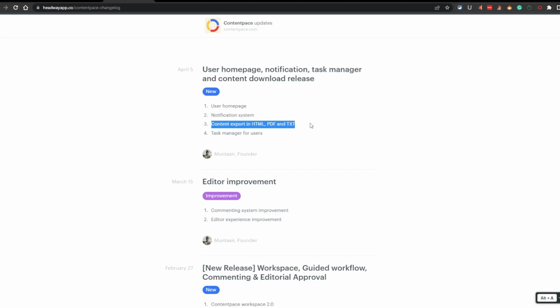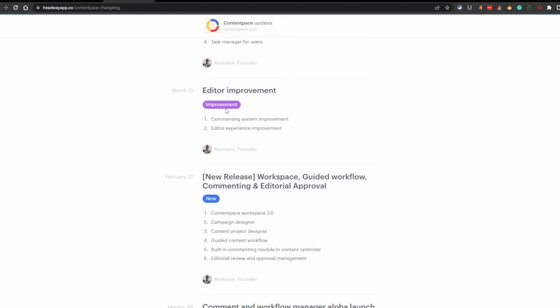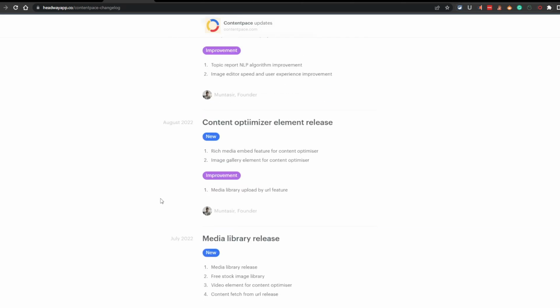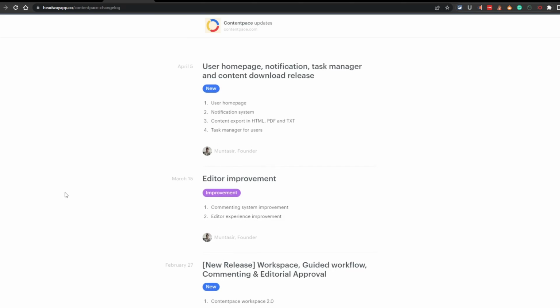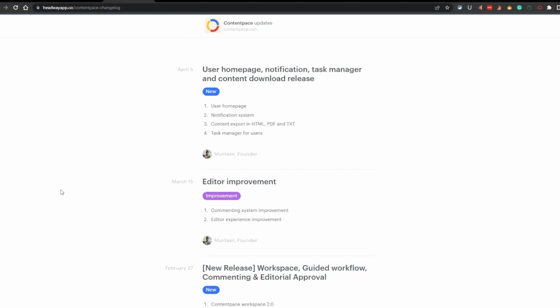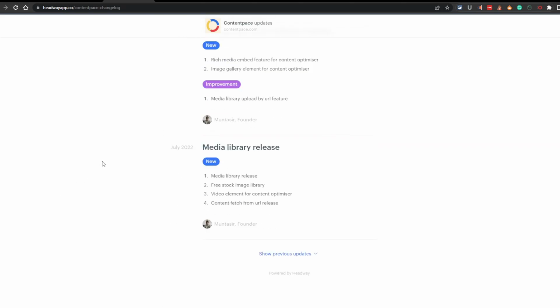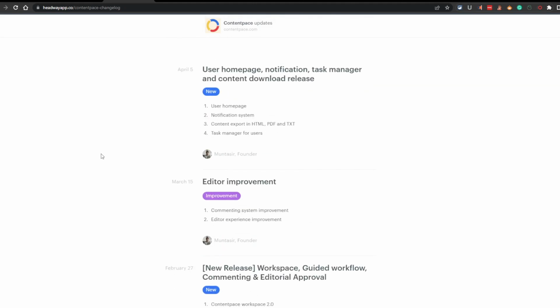Content export, you can now export in HTML, PDF, and text. Task manager for users. I haven't really looked into much of that yet, but they seem to update it about once a month, which is a good sign. And it's still a fairly new software. They've been out for less than a year, I think. The amount of updates they've had since then is a pretty good sign. I think monthly updates is very reasonable.